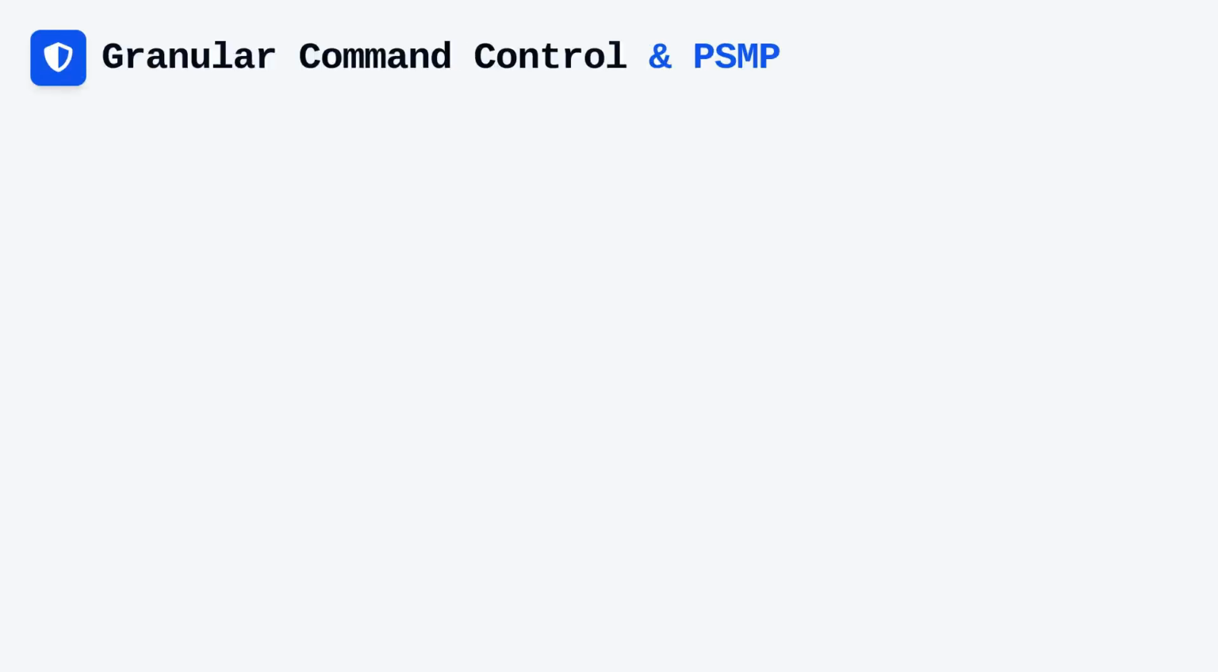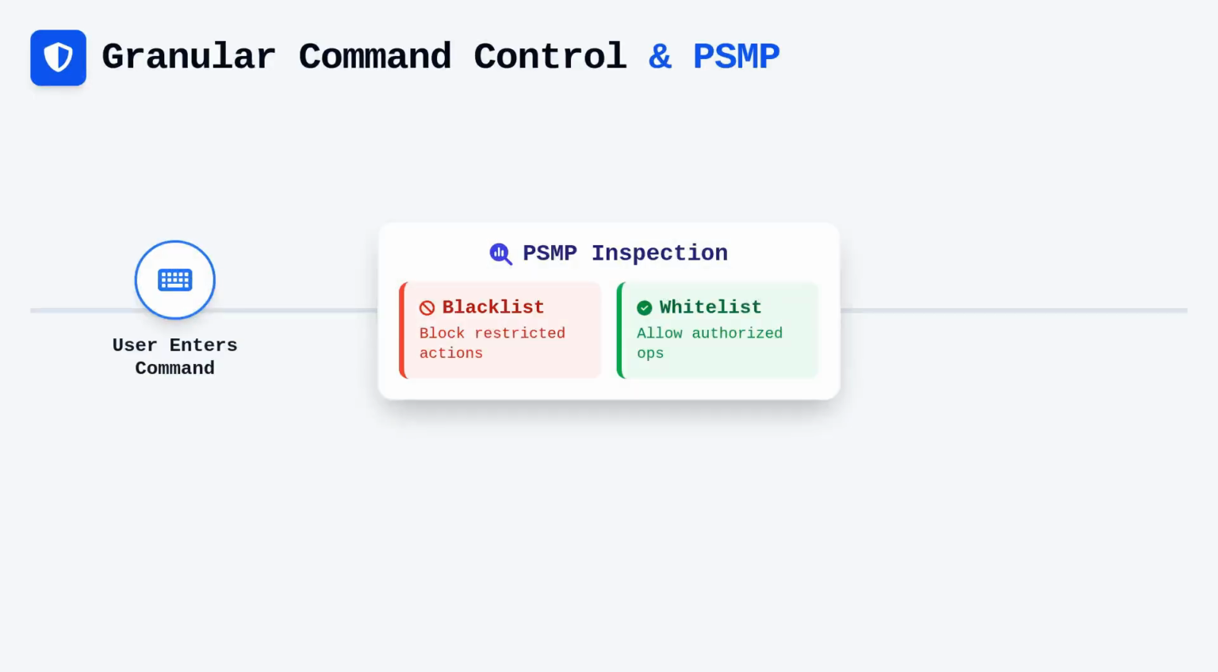One of the most powerful features available once a connection is established is the granular control over executed commands. Through the platform settings, you can define command blacklists to prevent restricted actions or whitelists to ensure only authorized operations occur on target machines. When a user enters a command, the PSMP inspects the input string against these lists before passing it to the target system.